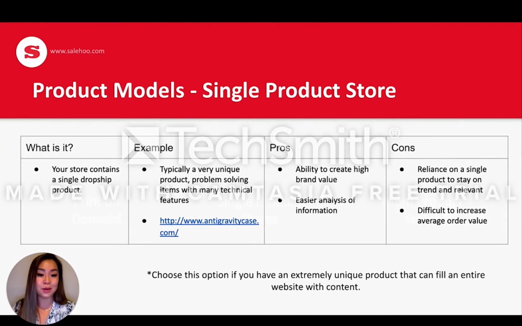And another pro is it's a lot easier analysis of information. Because you only have one product, you don't have to analyze how your ads are affecting all sorts of different aspects of your store. You only have to focus on the copywriting, the ads, the material for one type of product. So you can really streamline your information and you can really see the cause and effect of everything that you do.